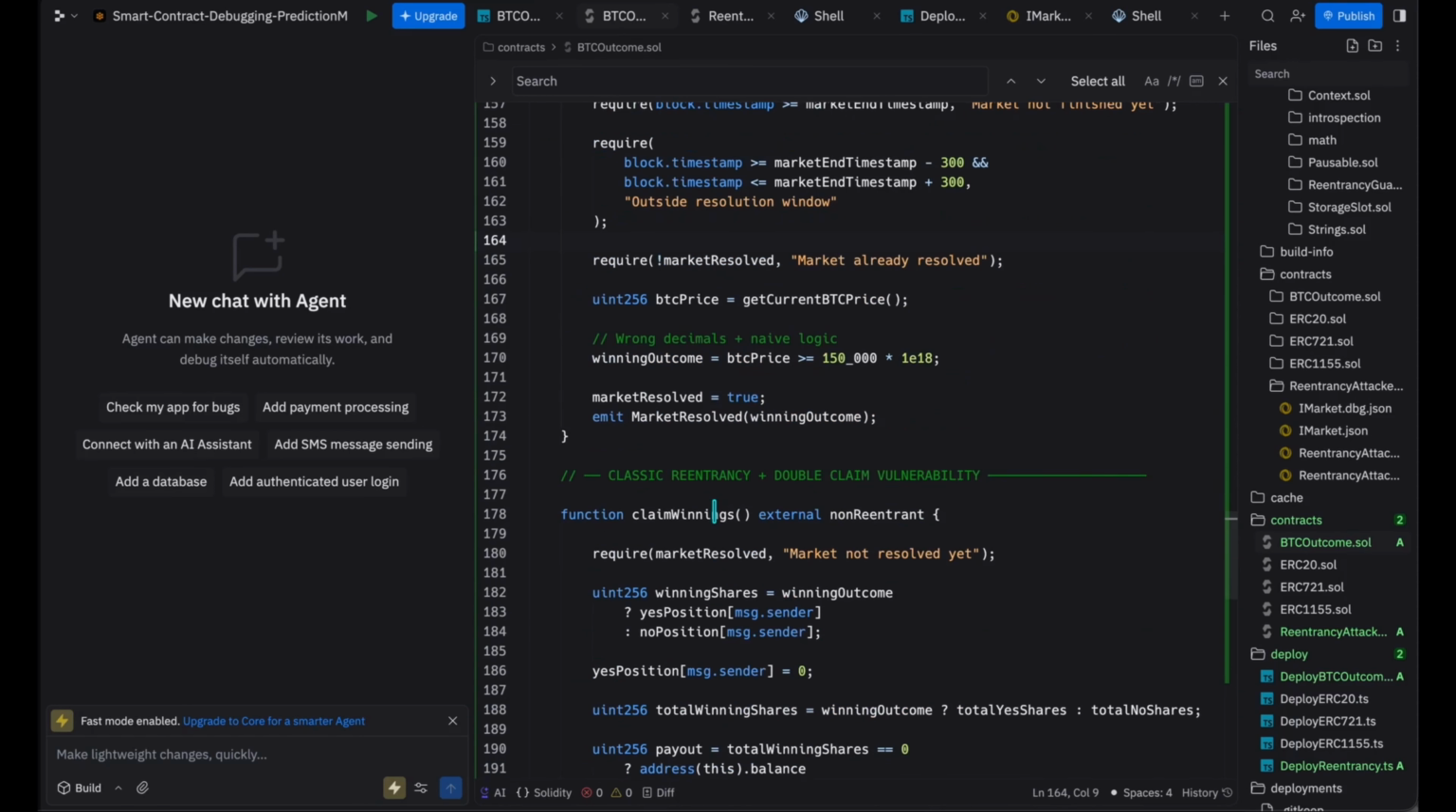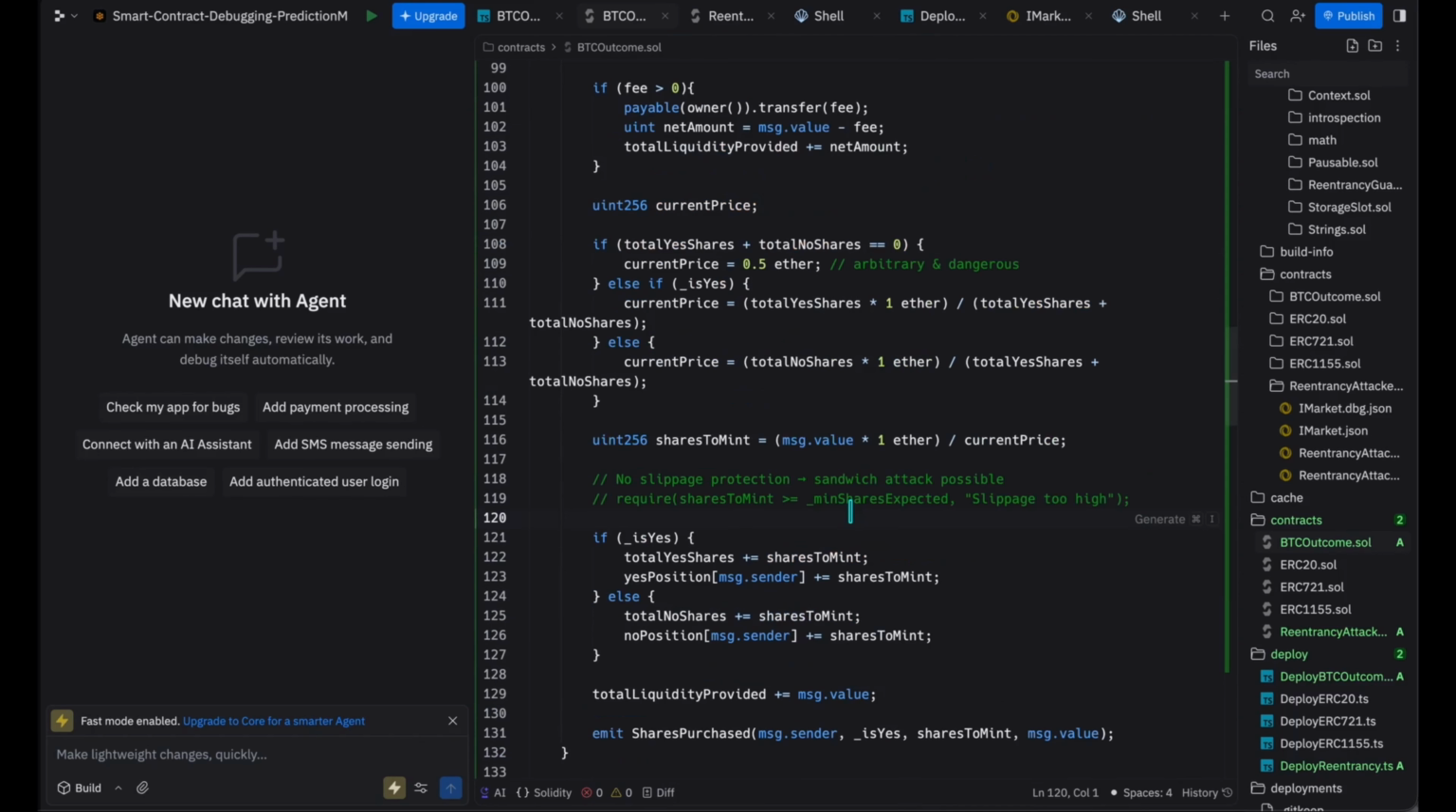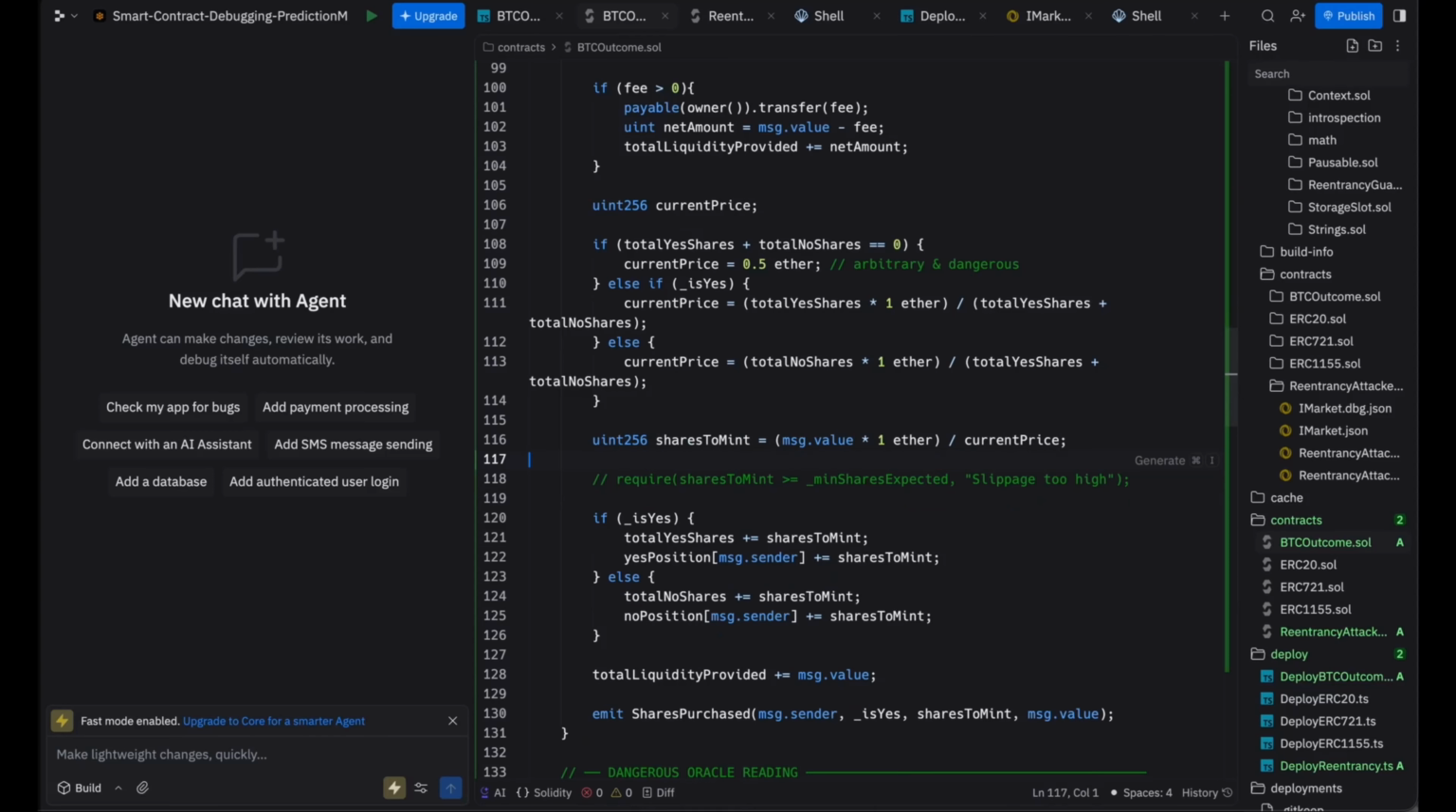After that we have the slippage protection, which we talked about earlier. As we can see, we didn't provide any slippage protection, but we do have a hint, so we'll just unwrap this hint and put in this require statement. What it basically does is check that the shares to mint are greater than or equal to the minimum shares expected, and otherwise it throws slippage too high. That is what we needed to correct all of the errors in the smart contract.